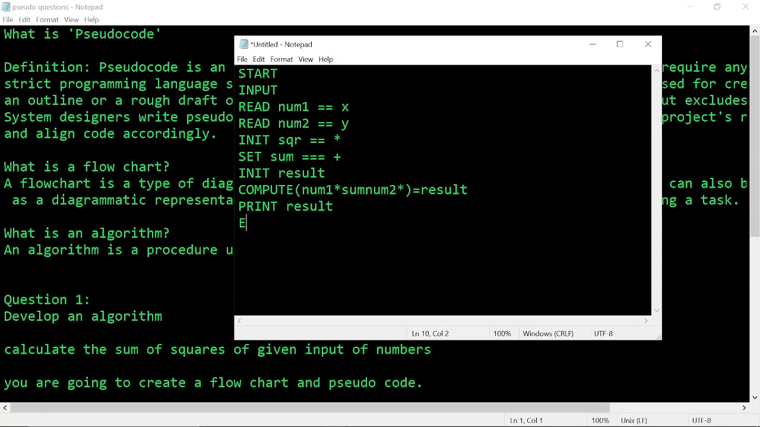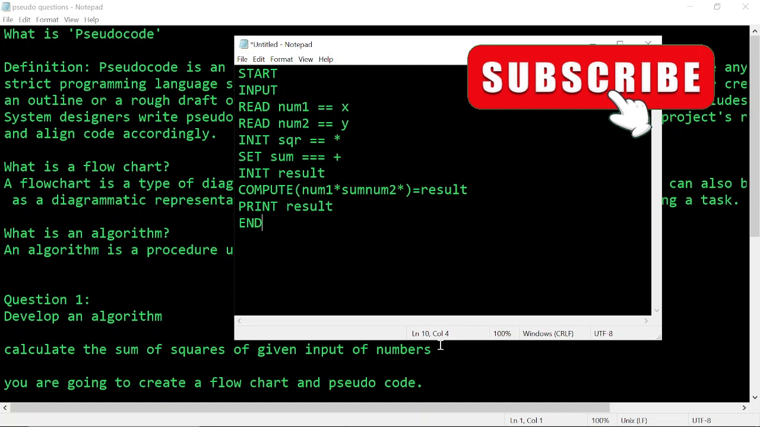And then end. So basically, this is our command. This is our pseudocode. Our pseudocode is done already. As you can see, they said calculate the sum of squares of given inputs of numbers. We started with our first command, start.